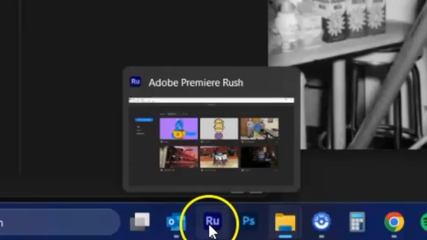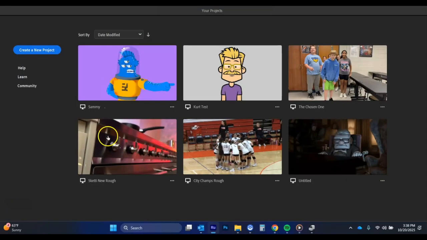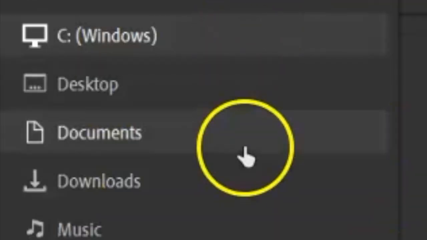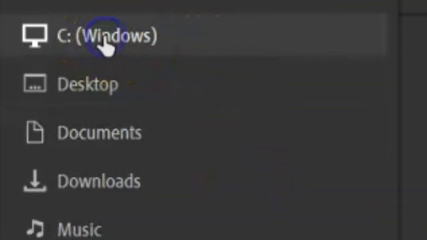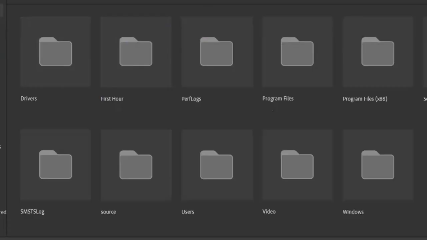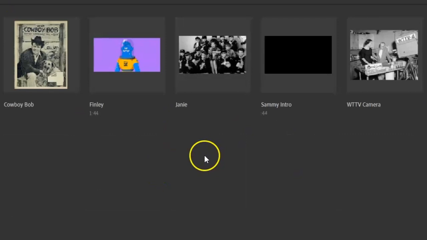Let's go into Rush, which is RU at the bottom. Click it, create a new project, and let's call it Sammy Terry. Where do we want to go to get our stuff? Let's go to the C drive, because that's my biggest drive, and the folder is called Video, right?